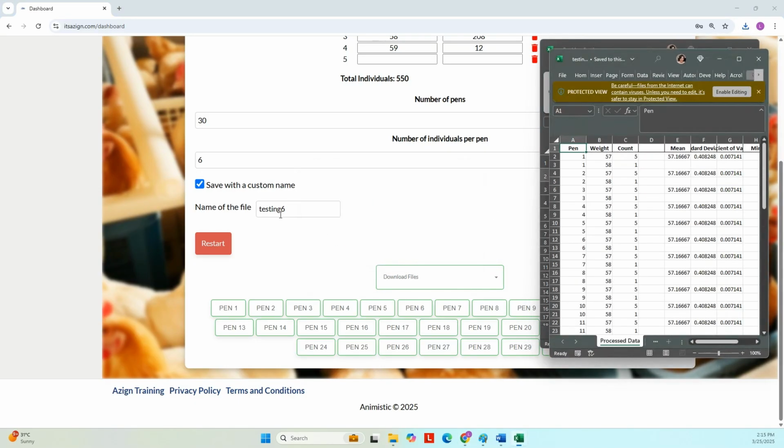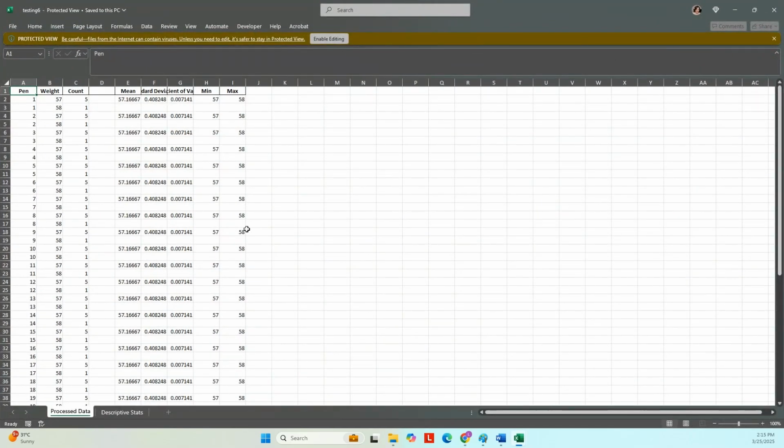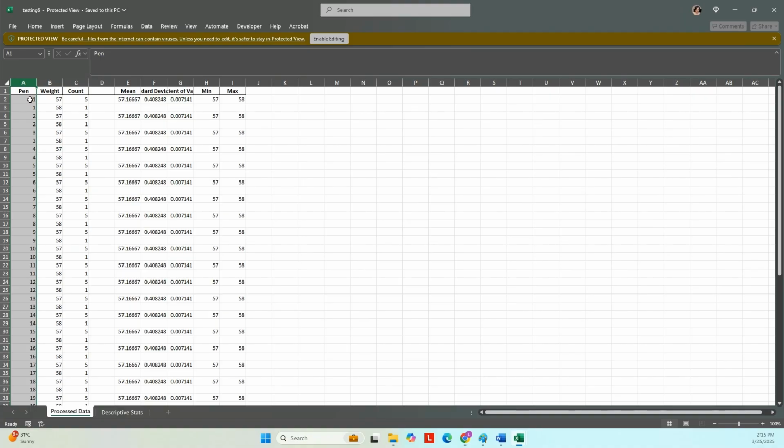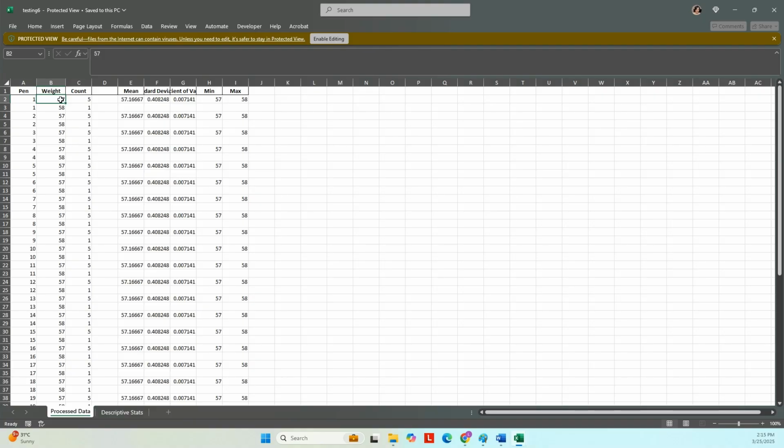So let's look at and download the processed Excel file, and as you can see here, it has the name that we added as our aZign custom name. So let's look at how aZign gives us the results. We have different columns containing different information. The first one lists all the pens that were allocated, the different body weights of the experimental units, and how many experimental units were allocated in each weight category and in each pen.